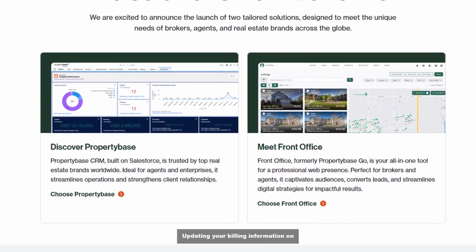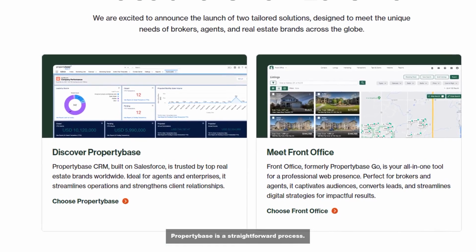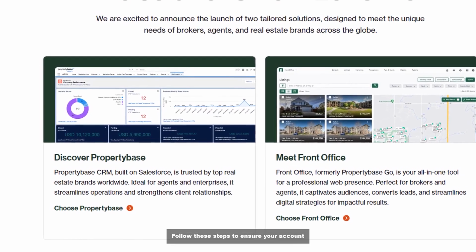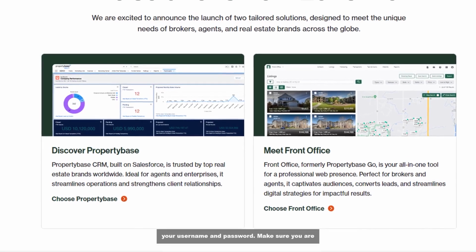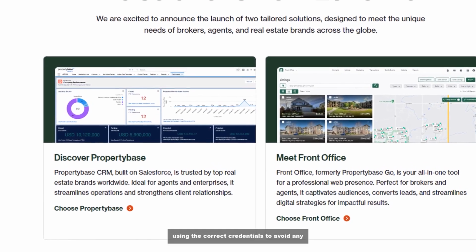Updating your billing information on Propertybase is a straightforward process. Follow these steps to ensure your account details are current. Step 1. Login. Access your Propertybase account by entering your username and password. Make sure you are using the correct credentials to avoid any login issues.